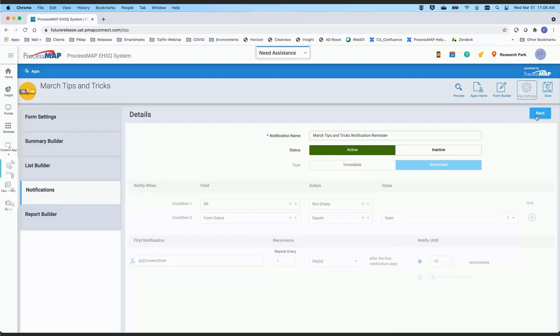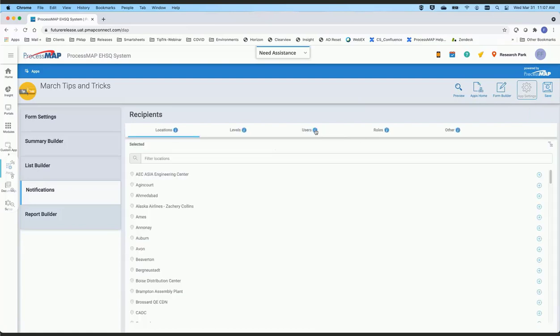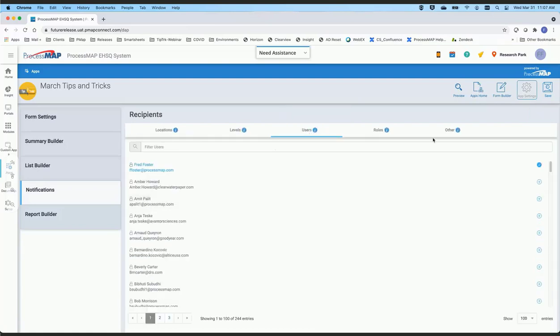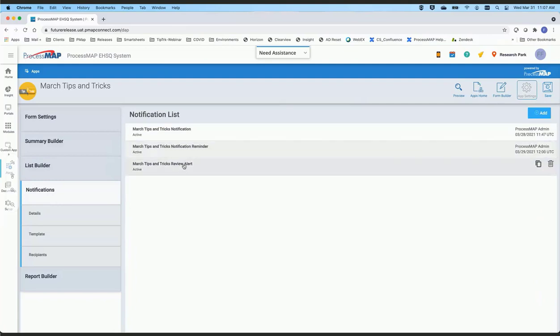But just pointing out, the next part of the setup for the notification is the exact same as we've always used. Set up your template and the email subject. And then the last screen is where you can select users that should be receiving it or other folks. Just going back again, that was a reminder. This is an alert notification.